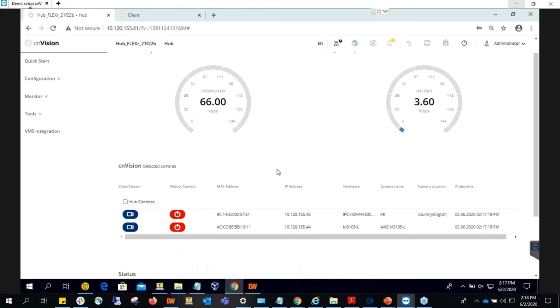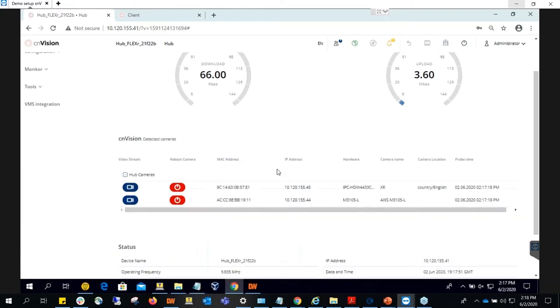As you see down below, you have your CN Vision detected cameras, and this is what the ONVIF reference is. What's happening here is pretty simple: the ONVIF discovery protocol goes to the cameras, discovers some information, and then shows the hardware type, location, et cetera. So whatever you're configuring, the camera is getting picked up and displayed under the client.